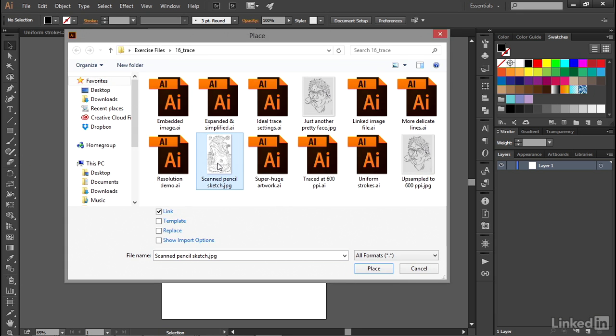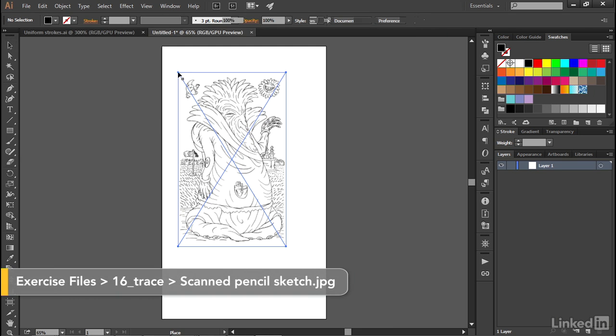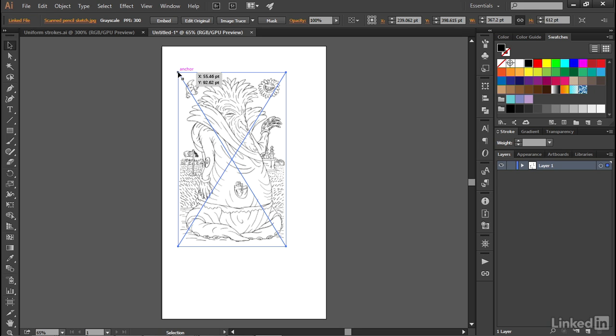And then, if you're working along with me, go ahead and locate that scanned pencil sketch and click the Place button. And then click inside the document window, don't drag, just click, in order to place that image on the artboard. All right, next I'm going to go ahead and switch to the artboard tool.